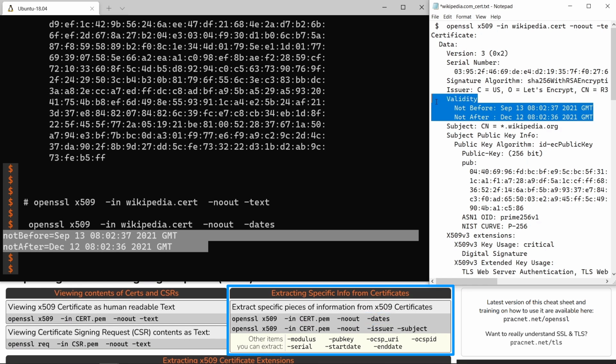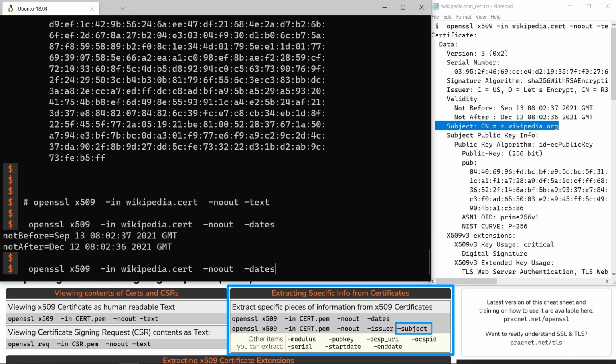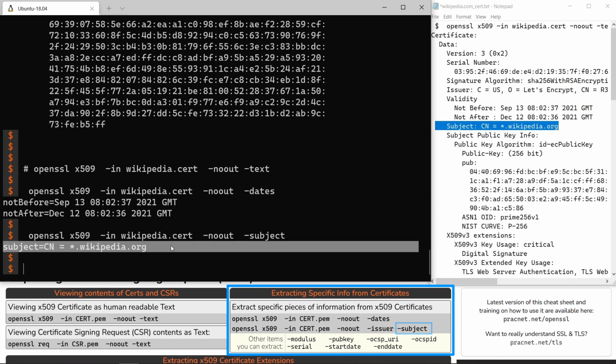Another piece of information you're often going to look at when looking at these certificates is the subject field. That's this field right here. To extract the subject field from a certificate, you would use the same command we've used before, but you would specify the -subject argument. If I hit enter here, you'll see I've now extracted just this section of our certificate.